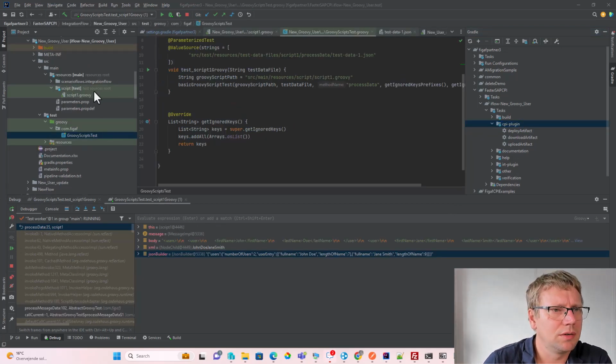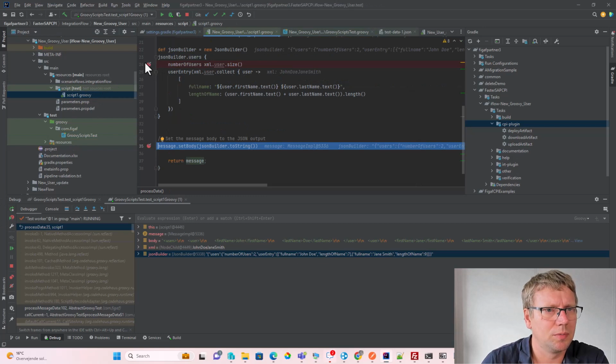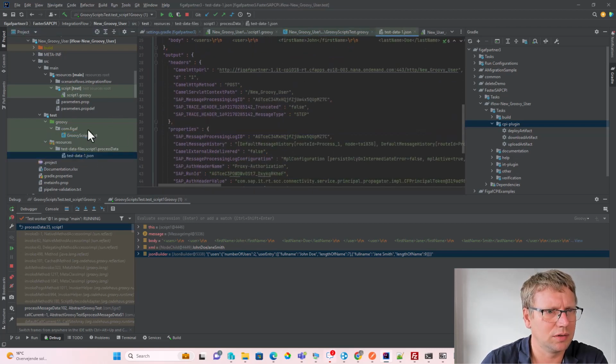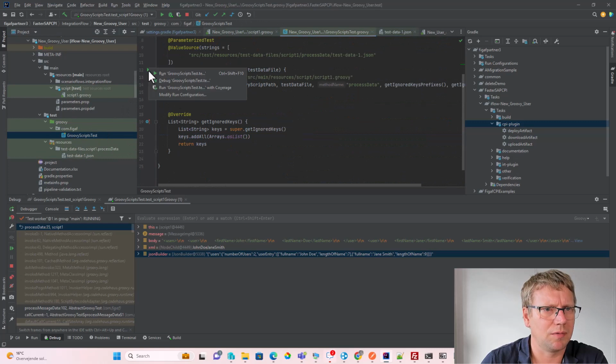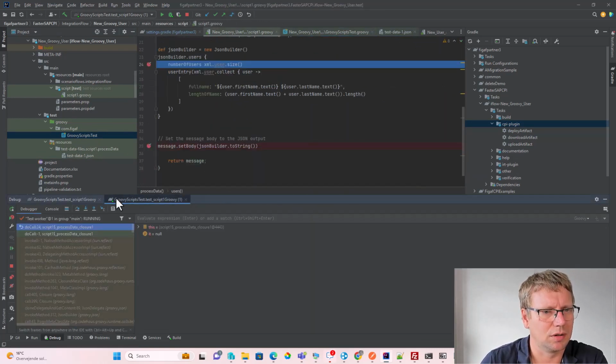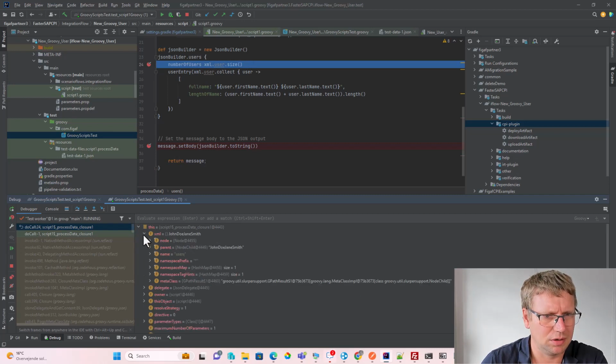Okay, so the idea is here we go to our Groovy script, we do add some checkpoints in this. And then we have the test data here. So here we can see we have the test data, the data that we're using for this. And once we go here, we can run this in debug mode. And then we'll see the content that we have at this point in time. I think we should be able to select so we can see the XML nodes.